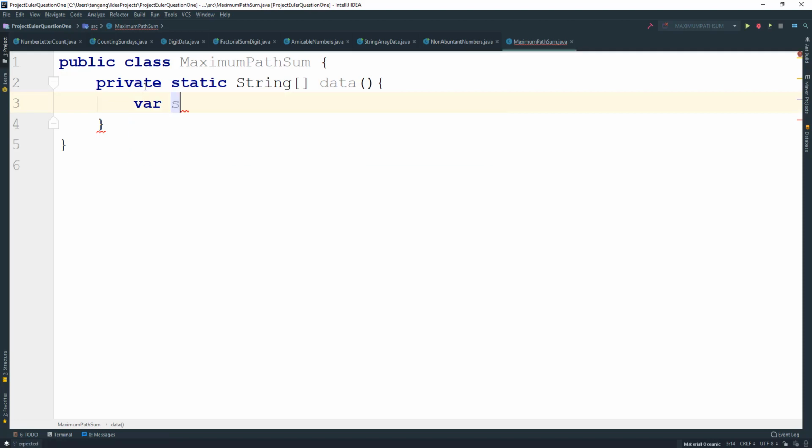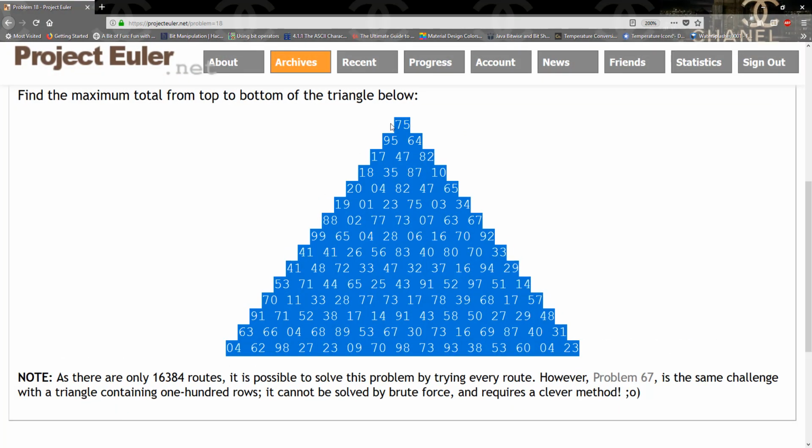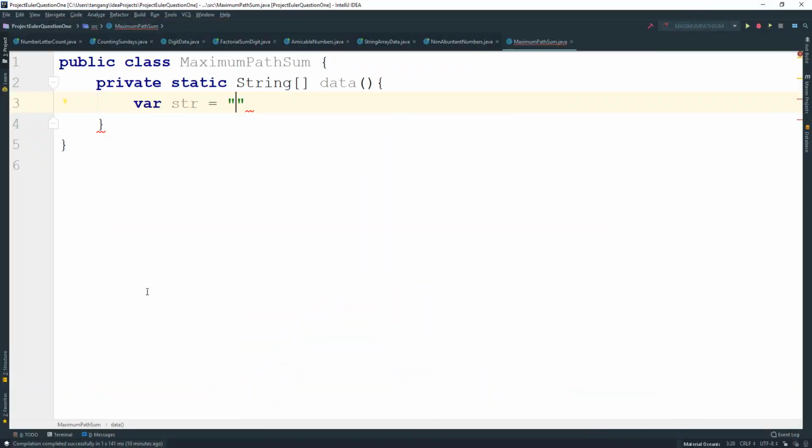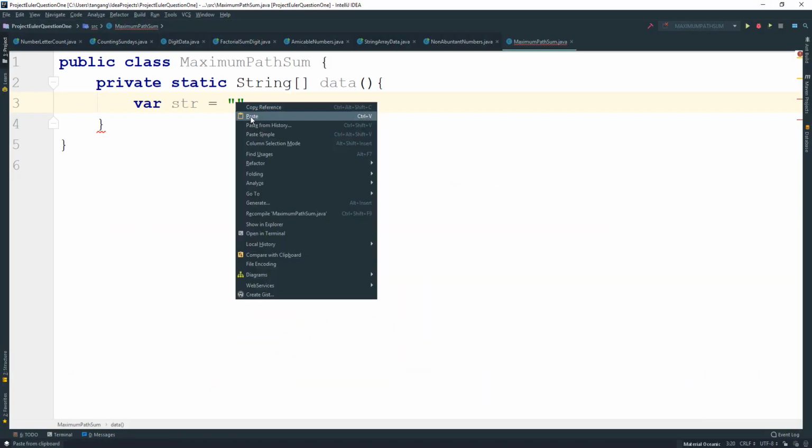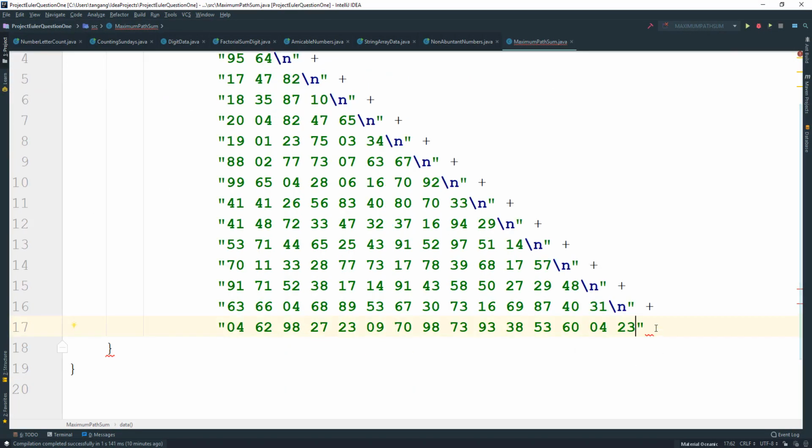Next, I want to create a variable to hold the string so we can split it by the escape sequence. Just go to Project Euler here and copy the data, and then let's paste that data. Next, we're going to return the string dot split, and we're going to do it by the escape sequence.